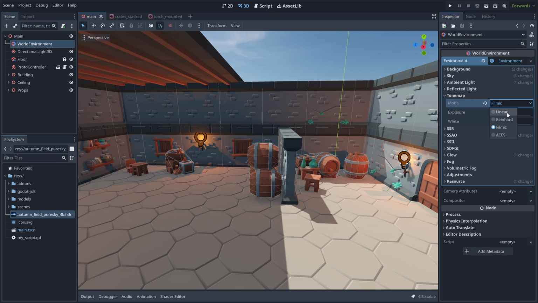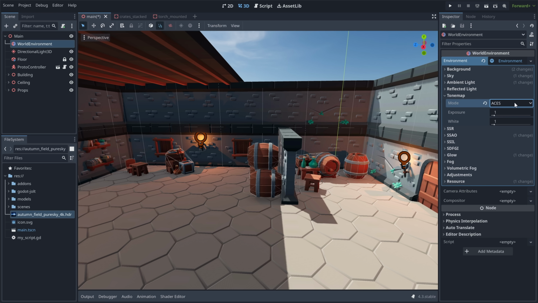For almost all my projects, I either work in the default filmic mode or ACES. ACES is an even more contrasty curve that has become the standard for photorealism. When using ACES, I often increase the white point, and if your scene is too dark, feel free to increase the exposure a bit as well.